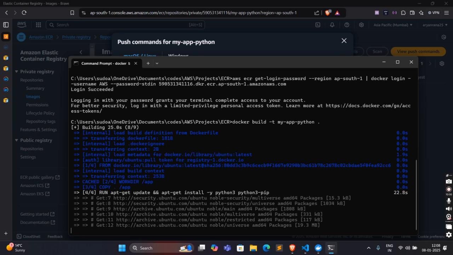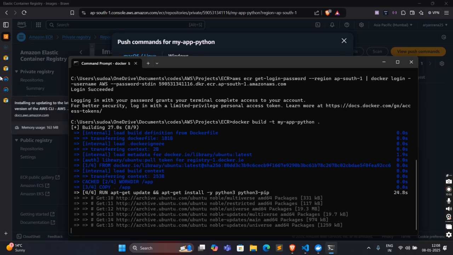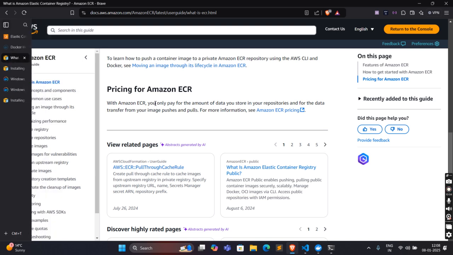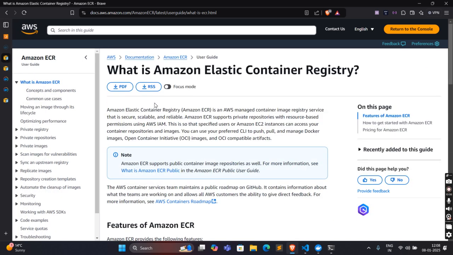In the meantime, let us do one thing. Let's go to the Amazon ECR official page and see what it does. ECR is an AWS managed container image registry service that is secure, scalable, and reliable. Whenever you see anything related to Elastic, it means it is scalable in nature. Moreover, it is secure because it is private by default.